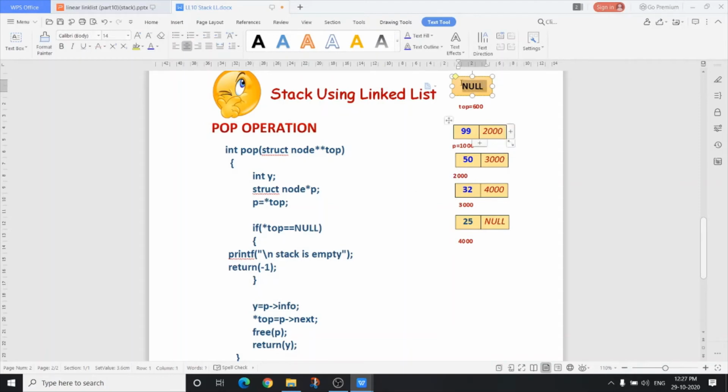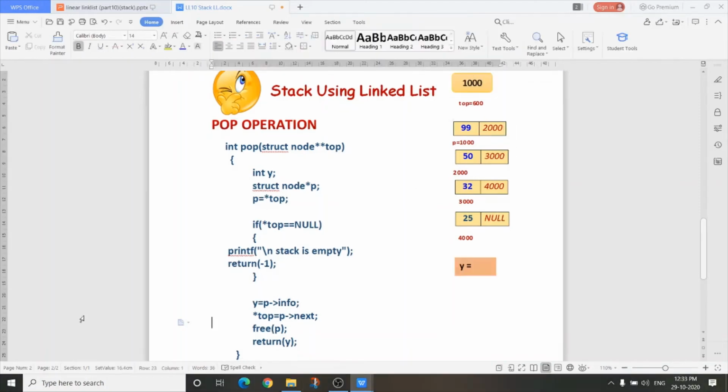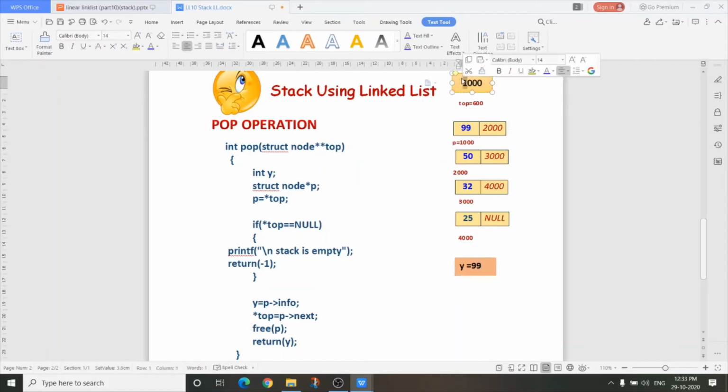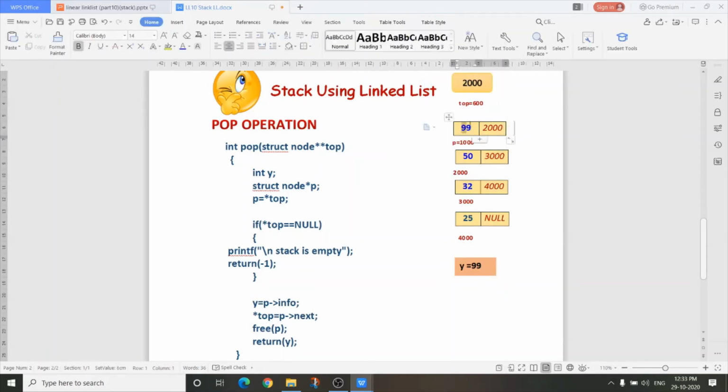Otherwise, in this case all nodes are there and I have to pop. Y equals p arrow info. What is p? P is 1000. So p arrow info means 99. So y equals 99. Star top equals p arrow next. P is 1000, p arrow next is 2000. So value at top equals 2000 because I want to pop this node. I want to delete this node. So now top points to the next node. That is 2000. Free p. That is, I have to delete this node. And return y. I have to return this value 99. So the return type is integer and I have to delete this node.